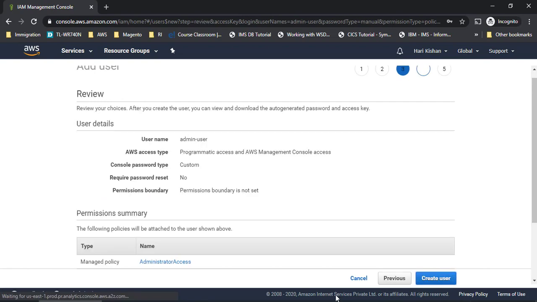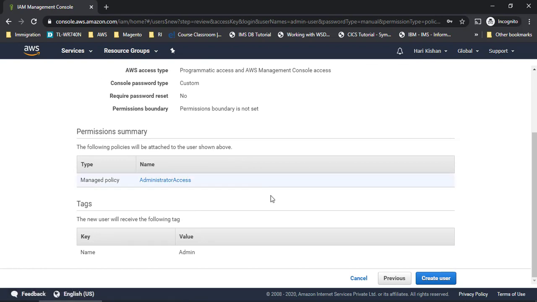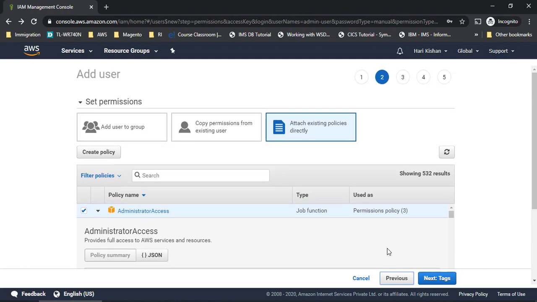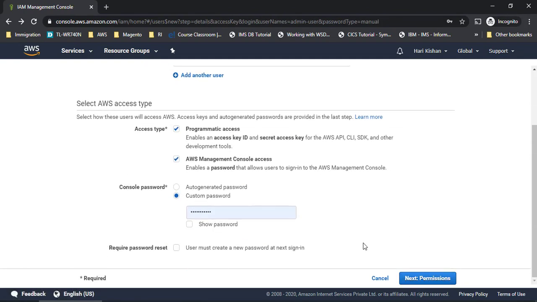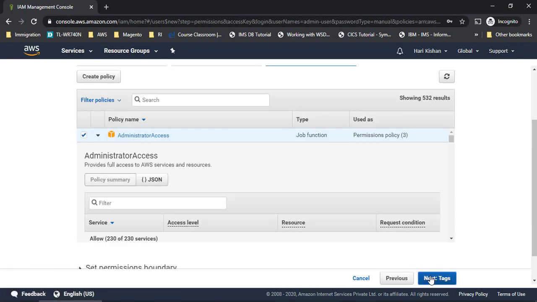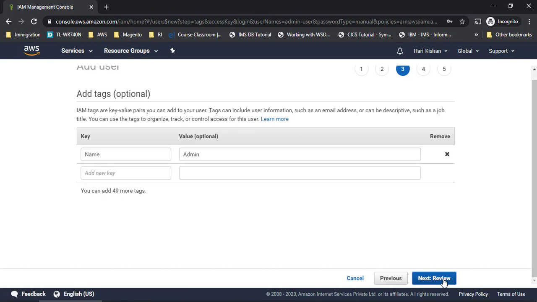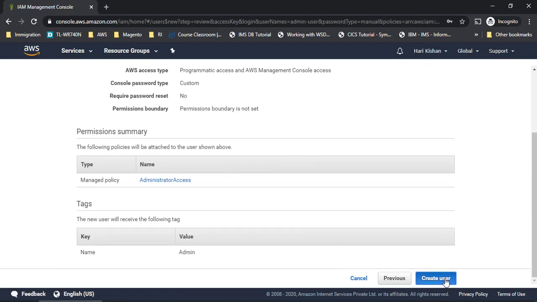I'll go to review it, and then you can see all those which I have mentioned. I have mentioned it as admin user, and this is the user ID which I have to use for logging in, right? And then this is for administrative access, and then there is one option which we have missed out here, one second, let me go to the first page. Sorry, okay, that's fine, we'll see that later. Now we'll go to tags, and now we are at review. Everything is fine. I'll go and create a user here.